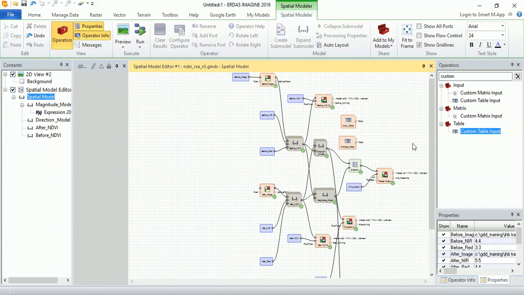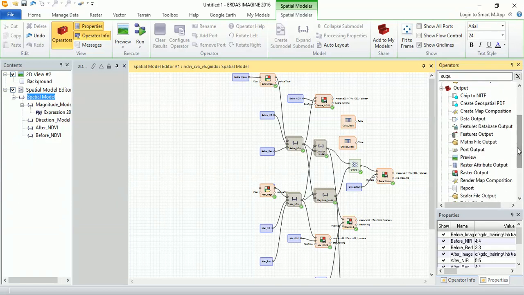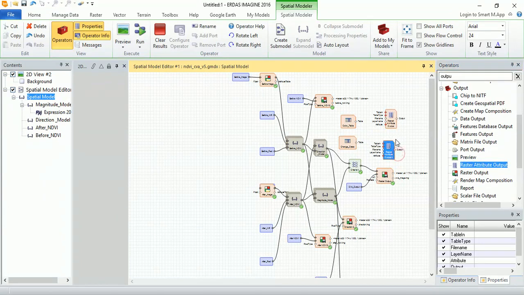Now that we've defined our color tables and our classification values, we need to proceed to define the raster attribute outputs. This will be under the outputs section, or output group of operators. Then I look for a raster attribute output. We define this for both our attributes, so I will copy both across.